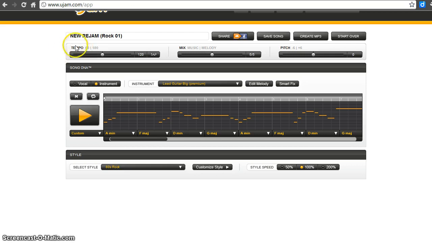First, you've got the tempo that changes the speed of the song, the music to melody mix that adjusts whether you hear more of the main lead track or the background music more, the pitch alteration, you can adjust the pitch of the main track up or down.